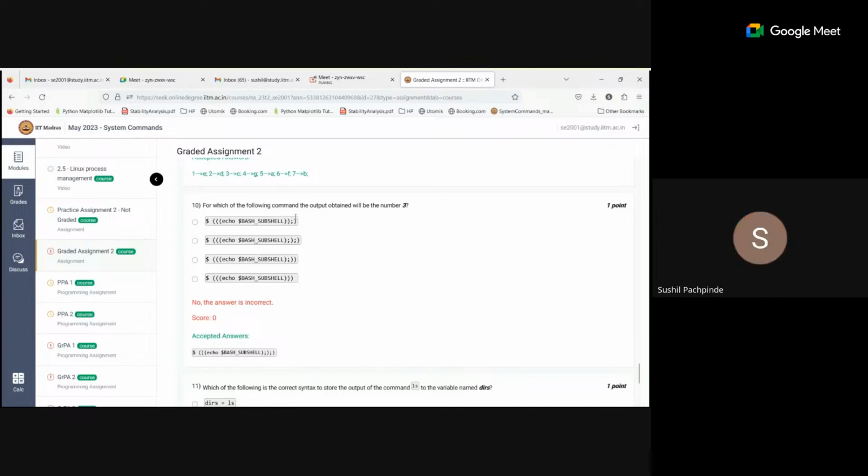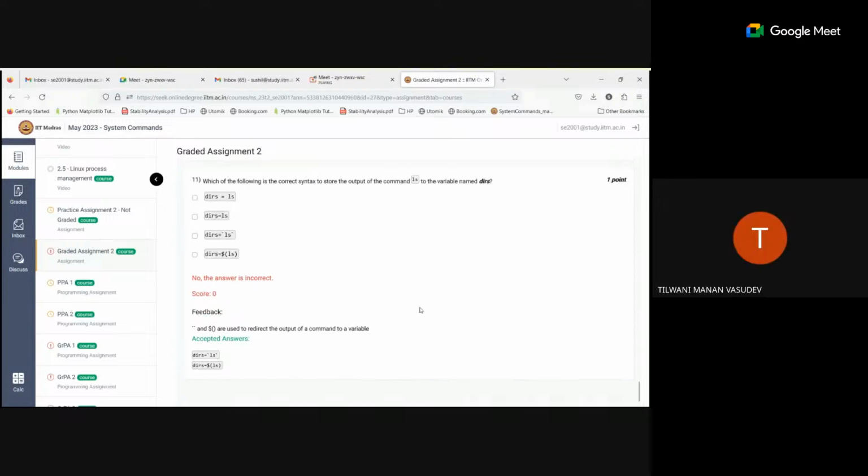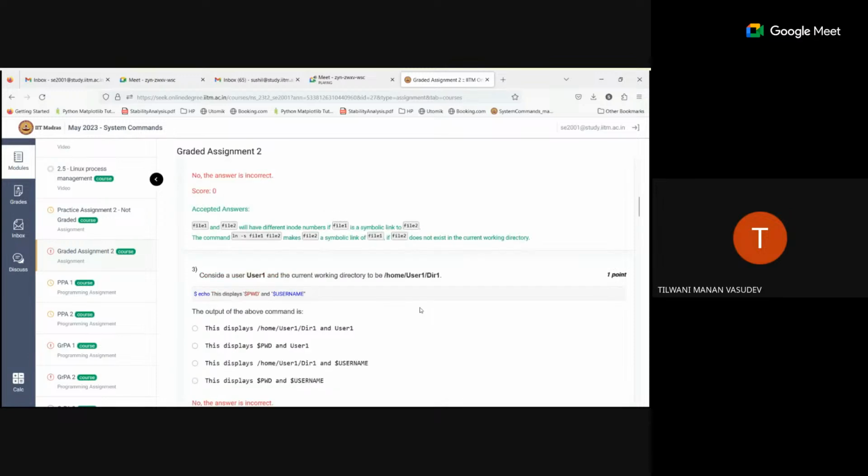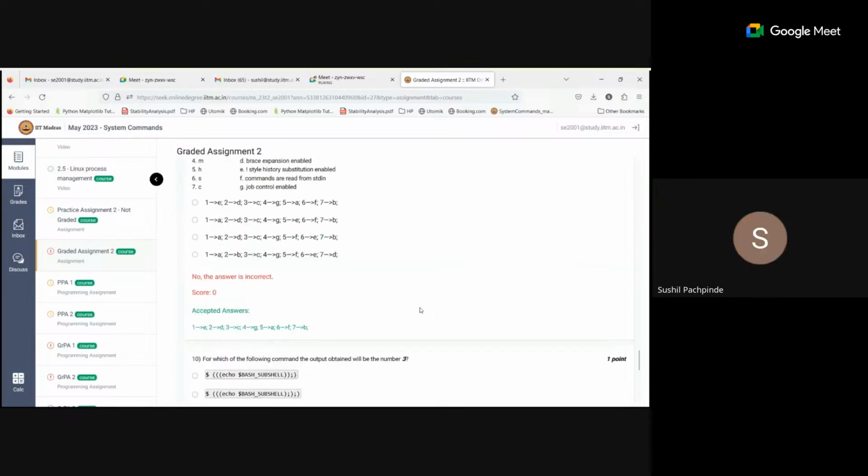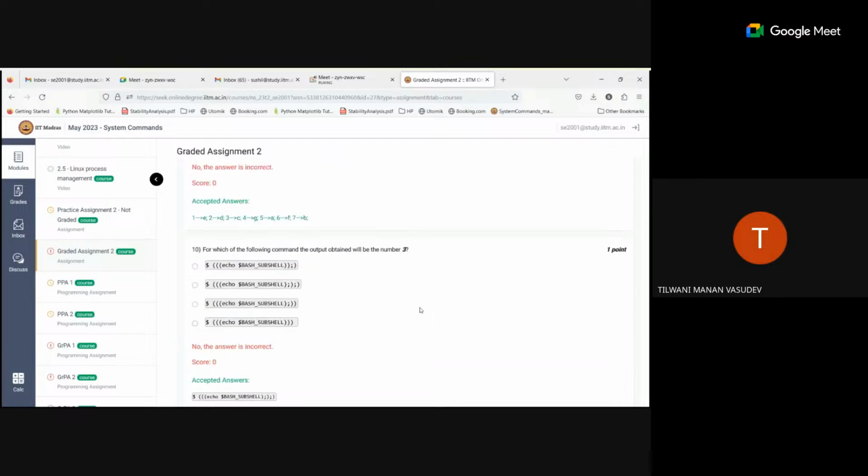For which of the following commands will the output obtained be number 3? What is your bash subshell? So what is your answer? And why is that? I couldn't understand this question, sir. So you understand the concept of subshells? Not really, sir. Okay.